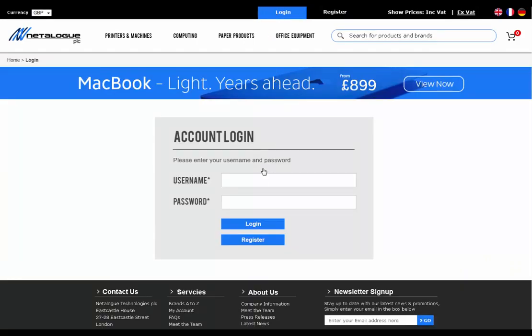So we start off this session by simply logging in as an existing trade account customer, using a username and password. Logging in immediately sets that customer's specific prices, taking into account any contract discounts, and also any product or catalogue restrictions that might be in place.